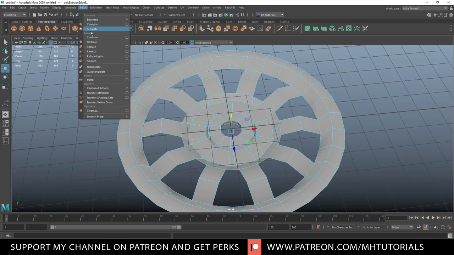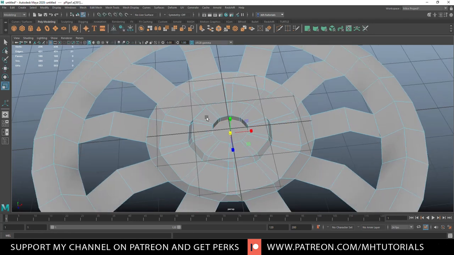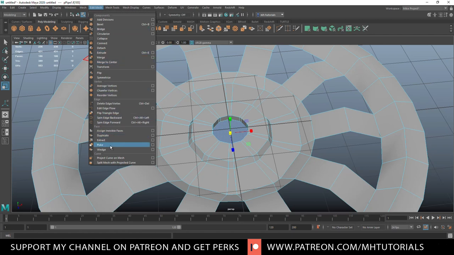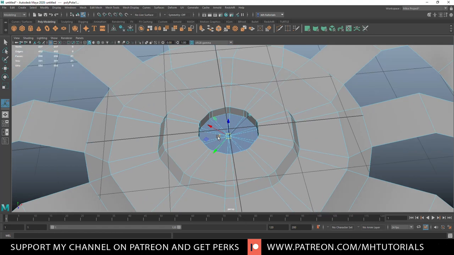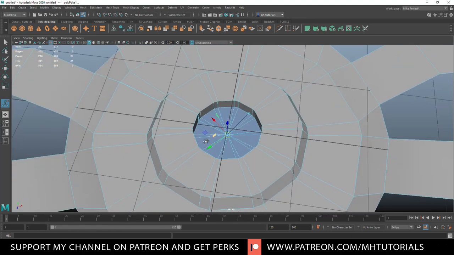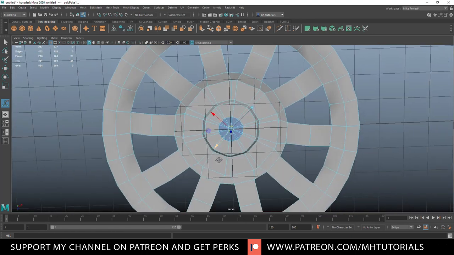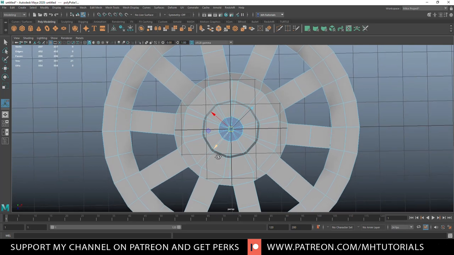And then we're gonna go to mesh and fill hole. And then we want to get rid of that N-gon there. So we're gonna select that and we're gonna go to edit mesh and poke. All right, that'll get rid of any N-gons there. Now, we're gonna do a soft select in a minute. We'll just check that out and see how that pans out, right?